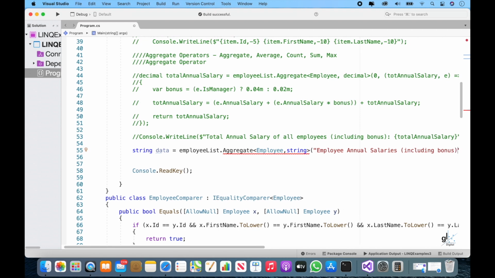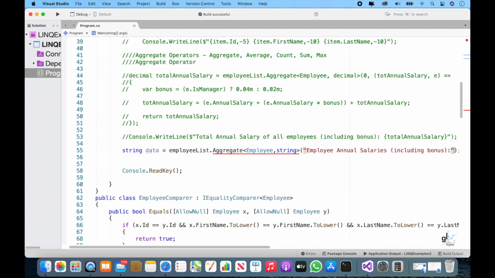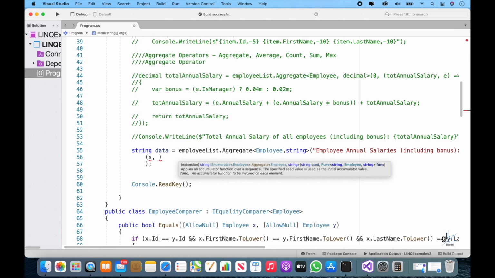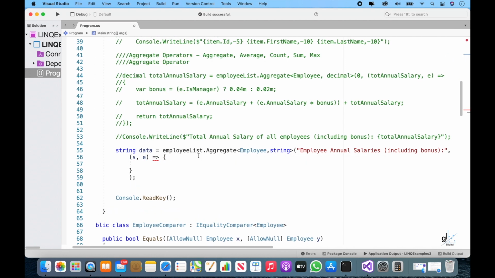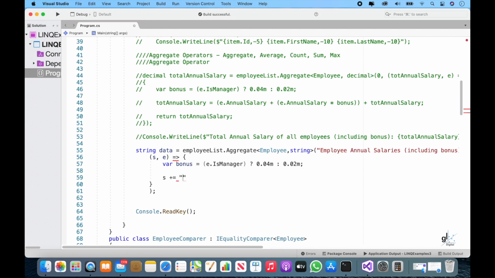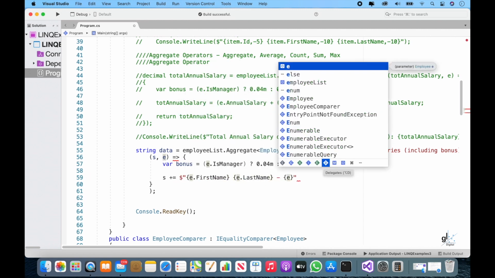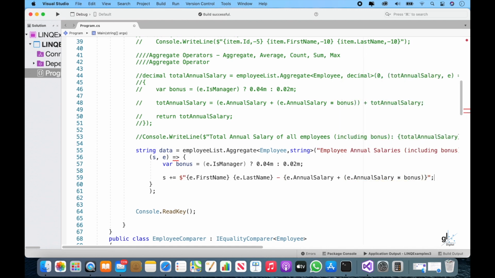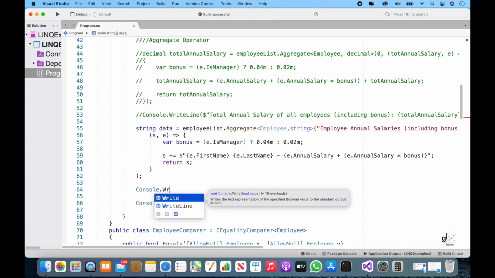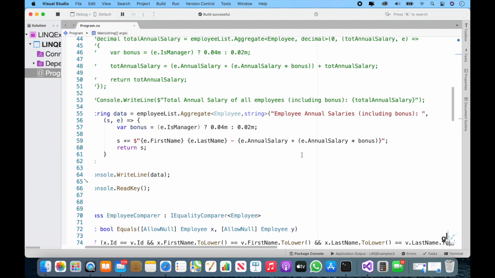The first argument is the label, where an appropriate value could be something like employee annual salaries including bonus. Then the logic of our aggregation functionality can be expressed in a lambda expression for the second argument, like this. We can apply the same logic to include appropriate bonuses from our previous example. Let's run the code.